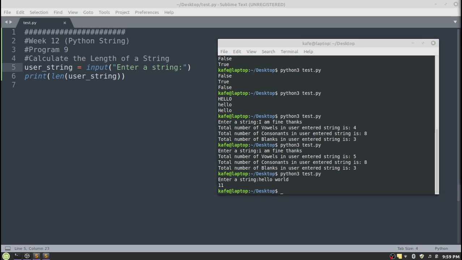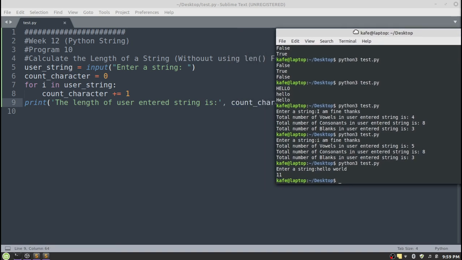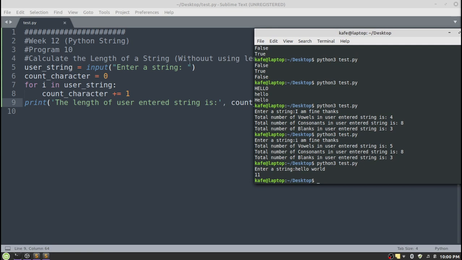Our next program, program number 10, will also calculate the length but without using the len function. This is a bit technical. You can calculate the length of a string without using the len function. How is that possible? That is possible with the help of a for loop.